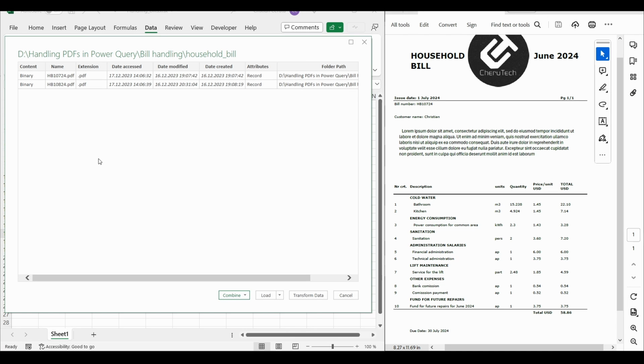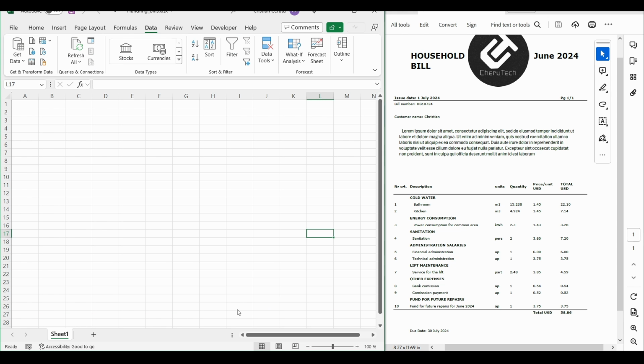But that might cause more trouble for the Power Query tool to extract the data. So make sure that in the folder with the invoices are only the invoices in the PDF format and are only the invoices that you need. Right now we are going to click on Combine and Transform Data.